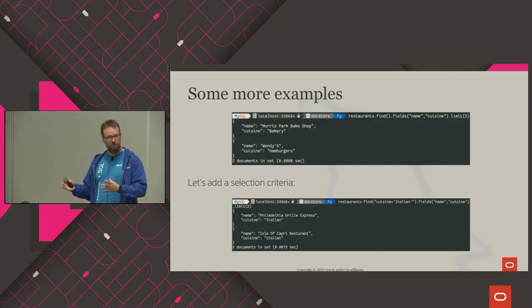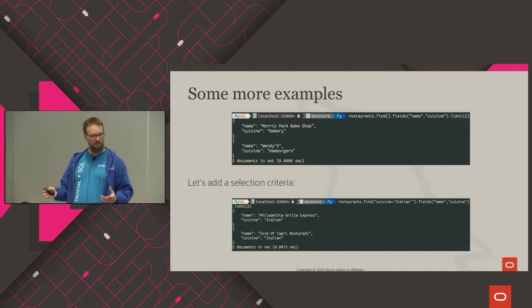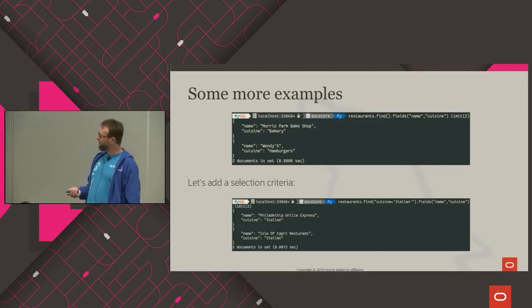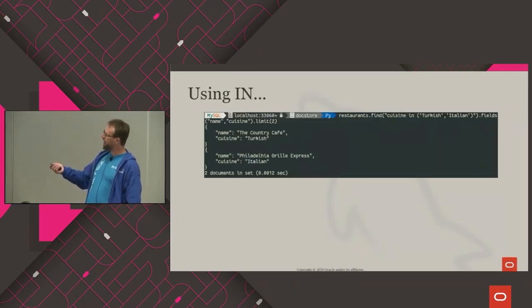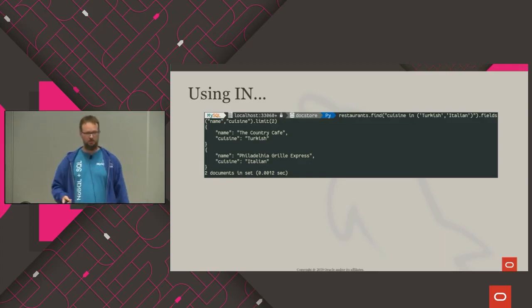So for developers, this is very easy. They don't need to know anything about the structure of the data. They don't need to know anything about SQL. You can have everything. We also support the in for the selection criteria. So we can say, okay, I want restaurant find, cuisine should be Turkish and Italian, right? And there was one restaurant providing Turkish cuisine, and then the first Italian one, and it shows it here. So also very fast.